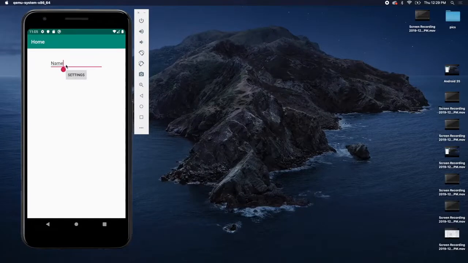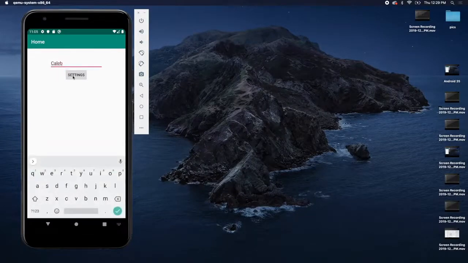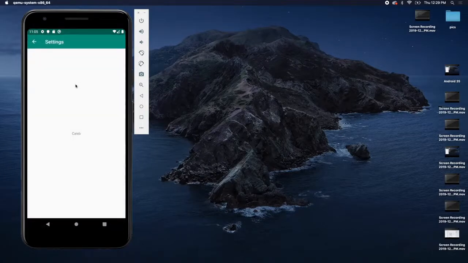We'll type in, we'll just go with Caleb, very creative, settings, and it says Caleb. Now, obviously the button saying settings is a little silly, like why would you need to pass data from this to the next activity? It's just an example.